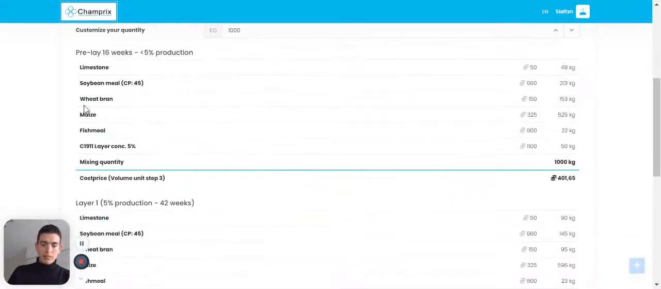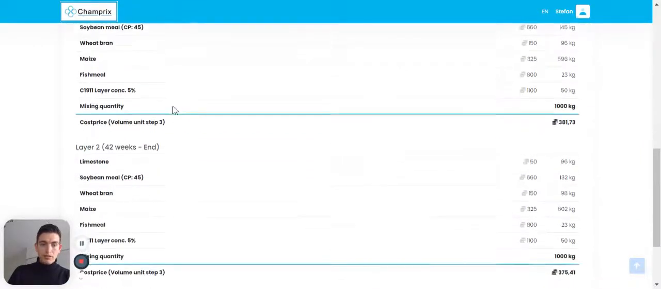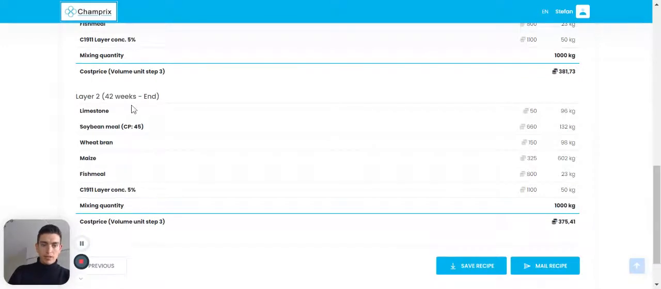And here are the recipes for pre-layer from 16 weeks till 5% of production, 5% of production till 42 weeks, and 42 weeks till end. And you can see on the right hand side how much you need to use for each ingredient.